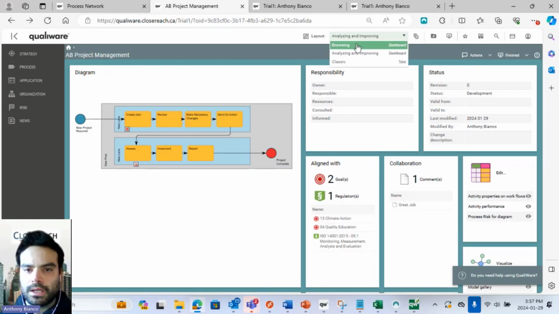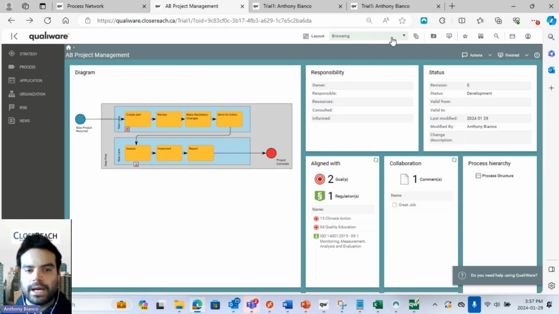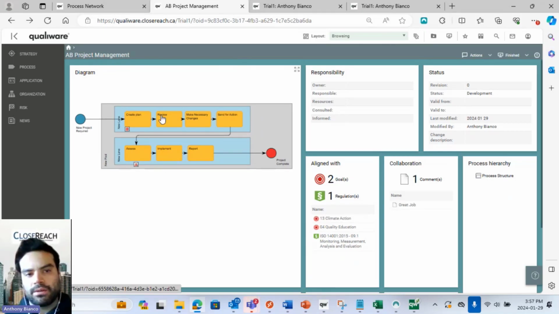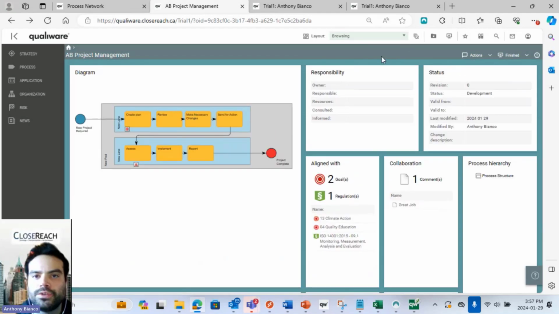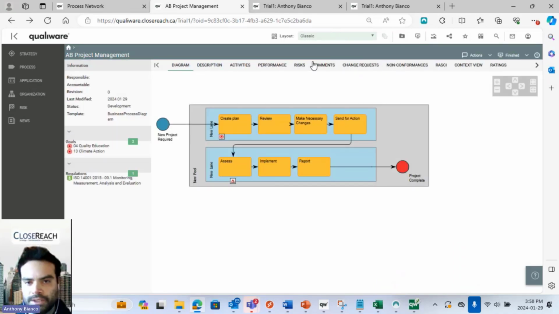So here is a diagram that I've created. Same idea. You'll see create plan, review, make changes, send for action. So these are HTML dashboards that are specific to the diagram itself. So you'll see kind of like a window pane setup. There's quite a few. And there's two separate layouts. So we have, there's three actually. The classic view, which is this here.